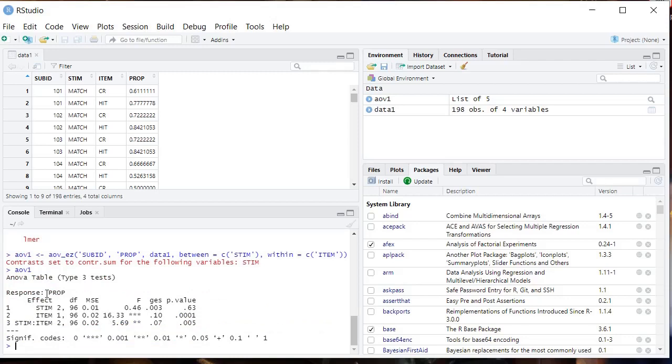It's telling you that it's analyzing the dependent variable called prop. You have a variable called stem. There's 96 degrees of freedom. This is your mean square error, 0.01. Here's your F value. GES is generalized eta squared. And the p-value, of course, is your level of significance there. You have a factor for item. And then, of course, you have the interaction. It's labeled funny here, but you have stem:item, which is your stem by item interaction, with your degrees of freedom, F, etc.